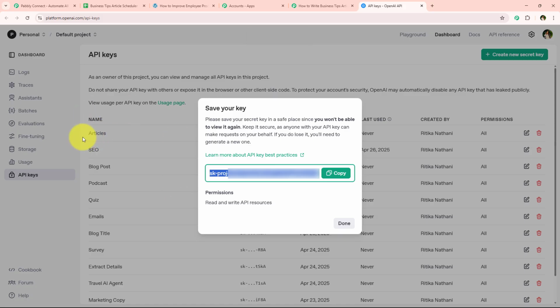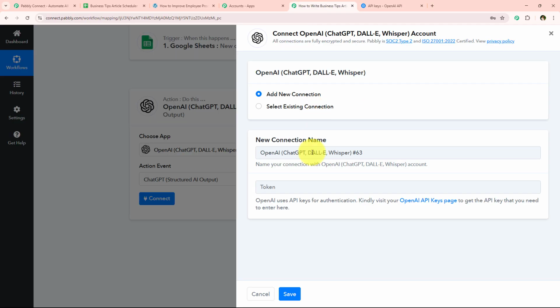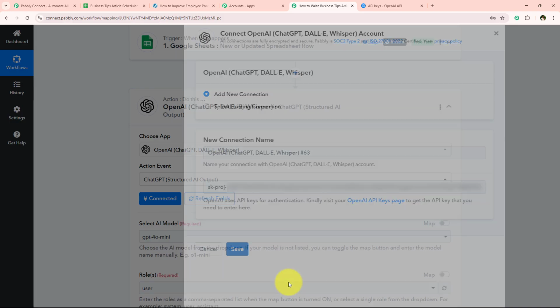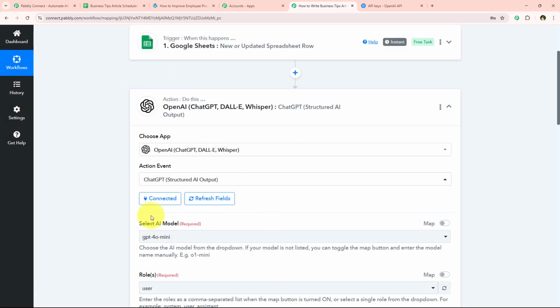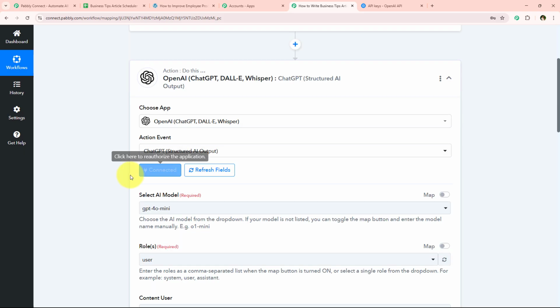So what I'm going to do is simply copy this secret key from here, and then paste this same secret key right over here in our workflow like this. After pasting this secret key, we simply have to click on the button which says save. And with this, we have successfully connected our OpenAI account with our Pabbly Connect workflow. And now we're going to move on forward.